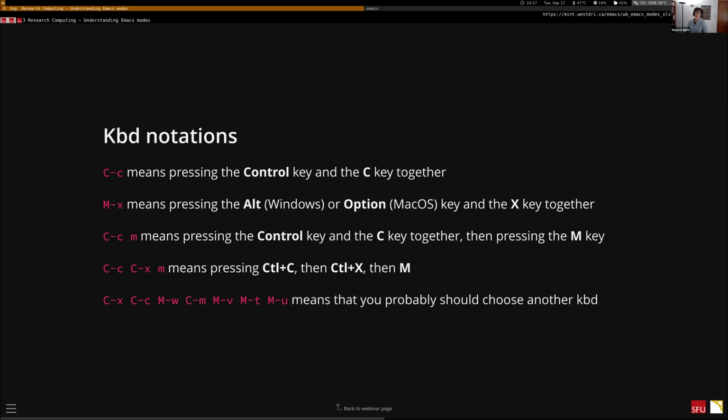MX or M with something else means press the Alt key if you're on Windows, or the Option key if you're on macOS, with whatever is hyphenated together. It's called M because, again, Emacs got started a long time ago, and there used to be in the old computers of the day a key called the meta key that has actually now disappeared.